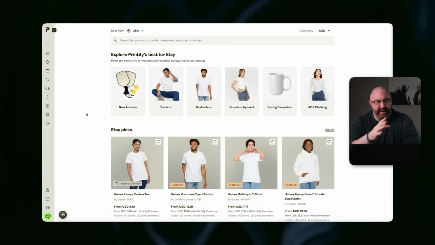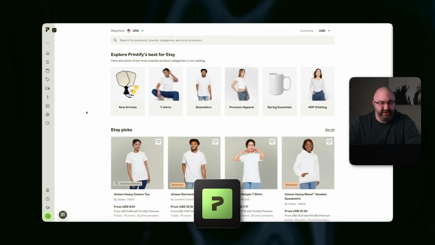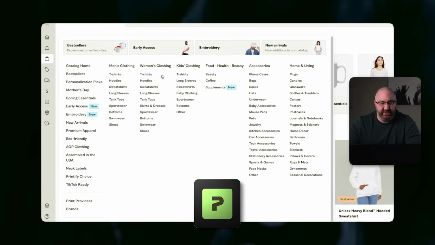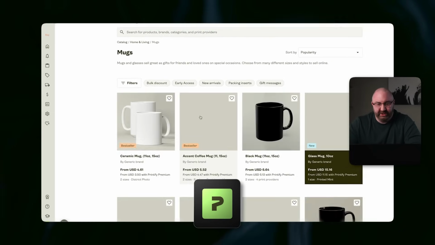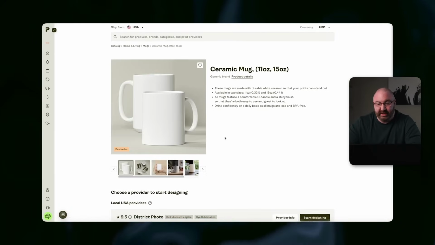Okay, so now all you have to do is launch Printify, and I'm just gonna show you really quick how to add this to, say, a mug, right? Or you could do a t-shirt, whatever you want, but I'm just doing mugs really quick. So you click on the mug, you click Start Designing, and then you upload your image.